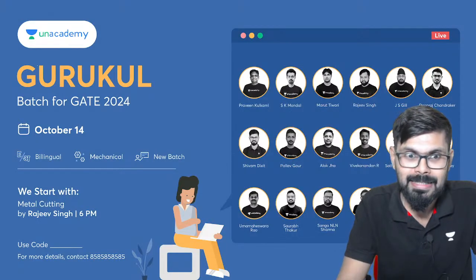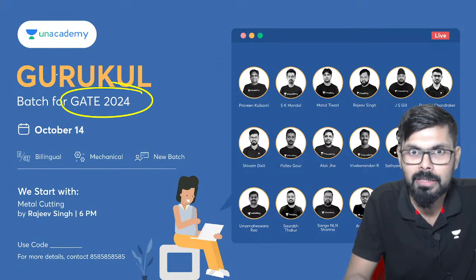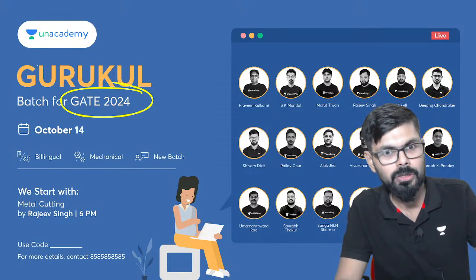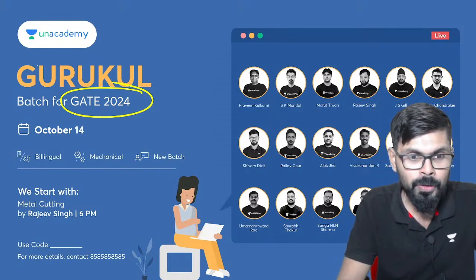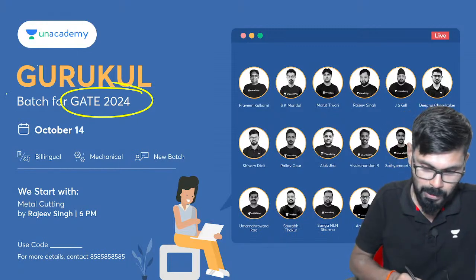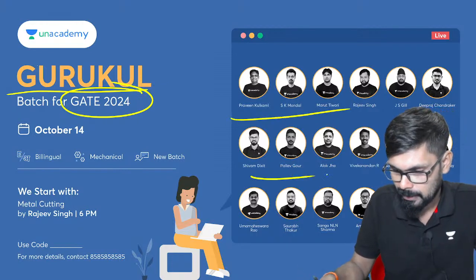Similarly, one Gurukul batch is started for GATE 2024 students. If you are a GATE 2023 student, then you have to join the Brahmastra batch. And if you are a GATE 2024 student, it is not necessary, but you can join this Gurukul batch for GATE 2024. Here also all the top faculties are going to teach.